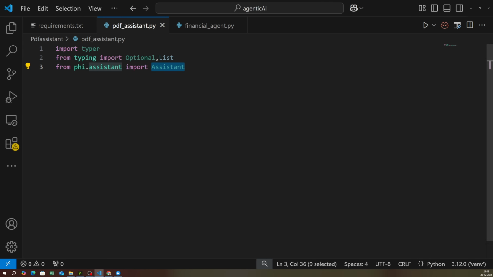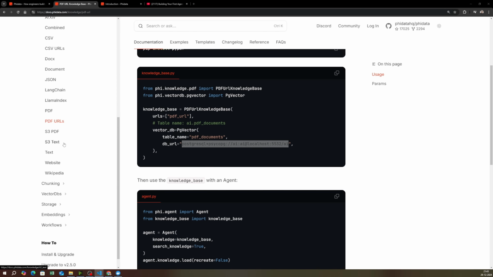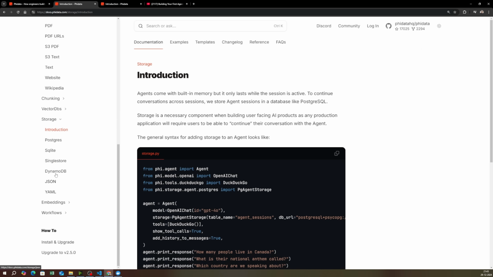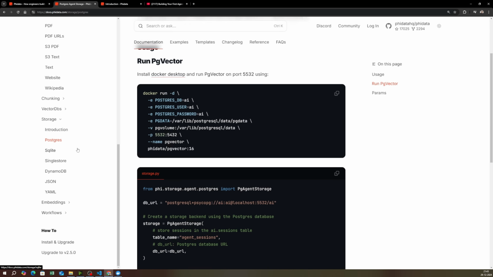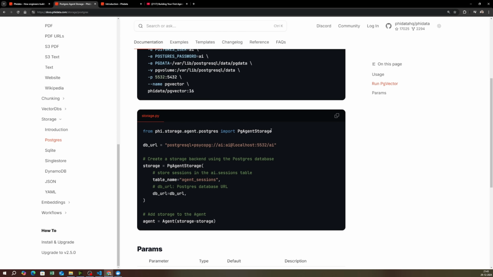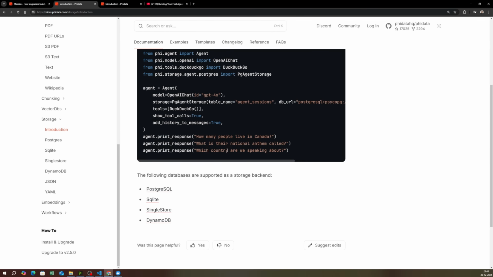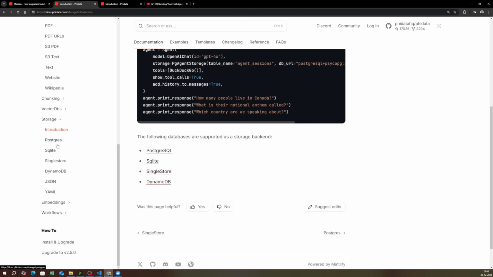Okay. So we are going to do this. Along with this, there is also something called PG assistant storage. This is specifically for the storage. If I go ahead and import this, see, phi.storage.assistant.postgres PG assistant storage. If I look over here, there is something called storage, and inside this there is something called Postgres, and we are going to run this with PG vector, right? Here you'll be able to see that we have also imported this. So PG agent storage is there, and there is also PG assistant storage. Somewhere here or there, it should be inside this particular storage itself. So for right now, let's go ahead and use this.